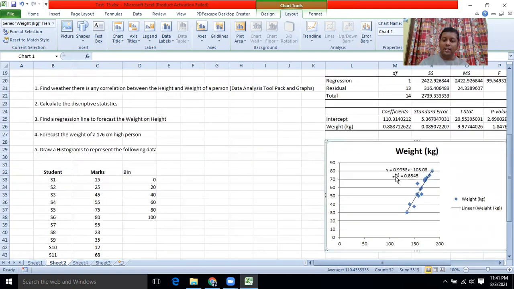And now the equation is also given here: y equals, that means student weight equals 0.9953 x, meaning the height, minus 103. So by using this equation, we can forecast the figures. For example, find the regression line to forecast the weight on height.